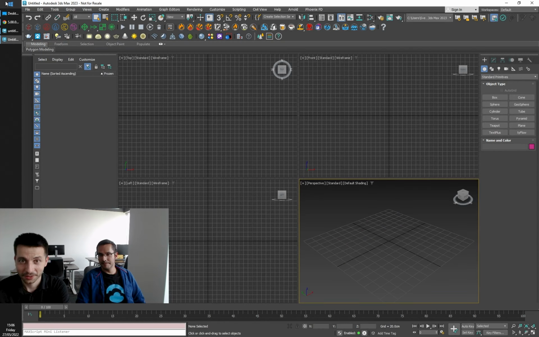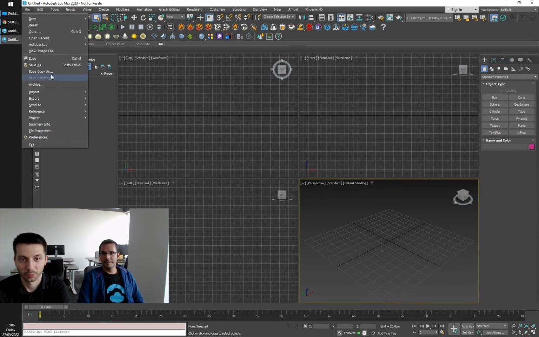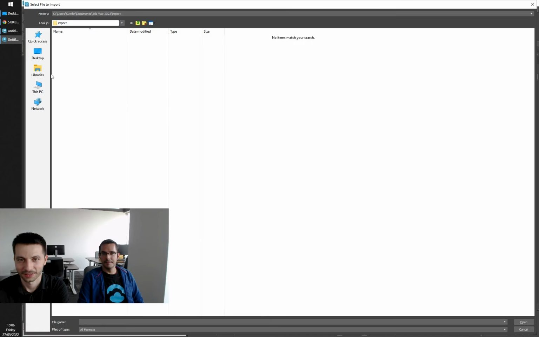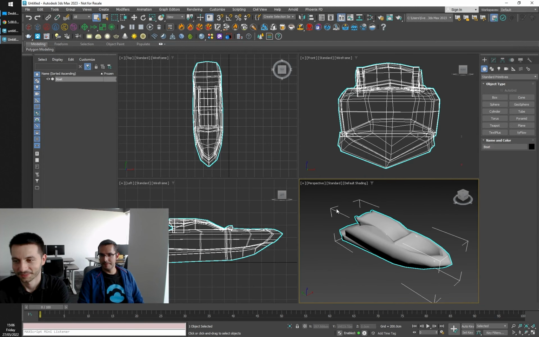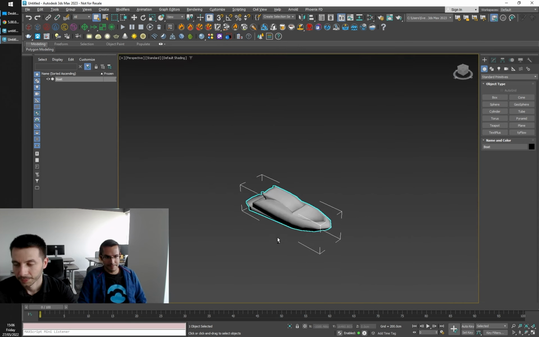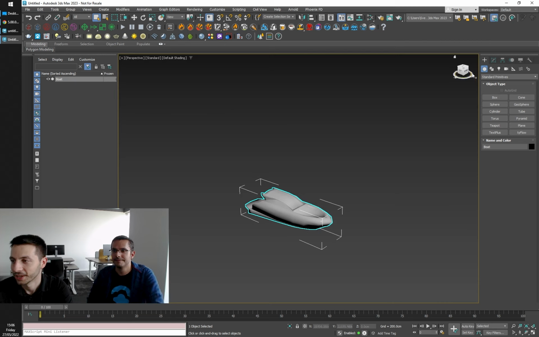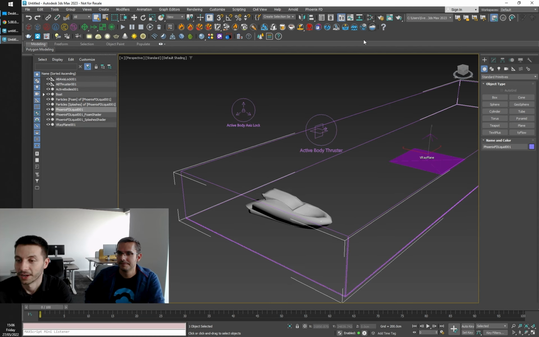In here, I will import this Speedboat model that we have. Right away, we can show you how the new stuff works by using the Speedboat preset that sets up all the new things for you. It sets up the thruster force and the axis locks right away.